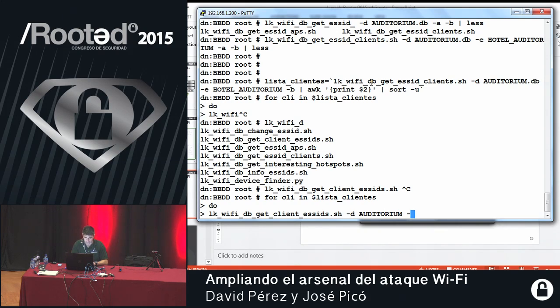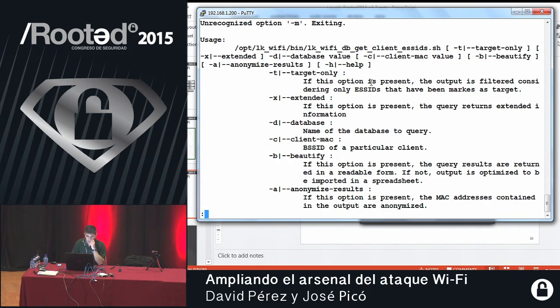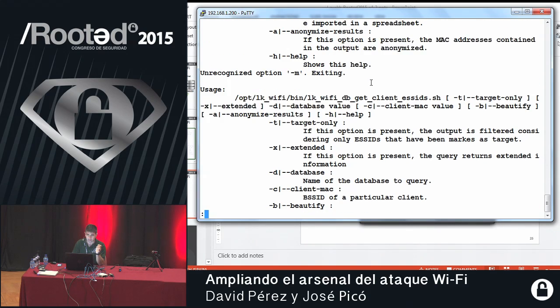Okay, the database, we always want to transfer it. It is the one that we are using, in anonymous manner. And then I give it the clients, and then it tells me which of those clients are connected to that network. Okay, there is no problem in here.